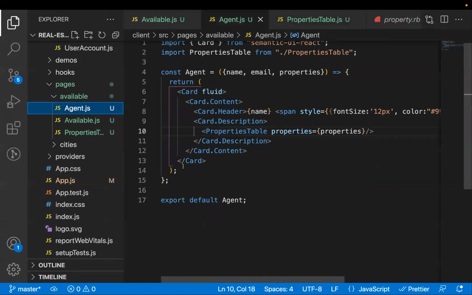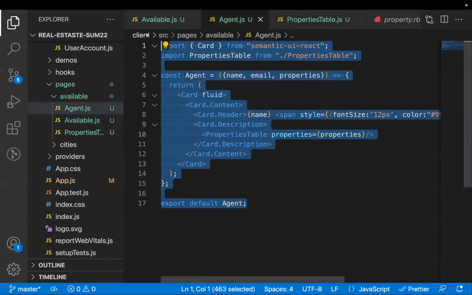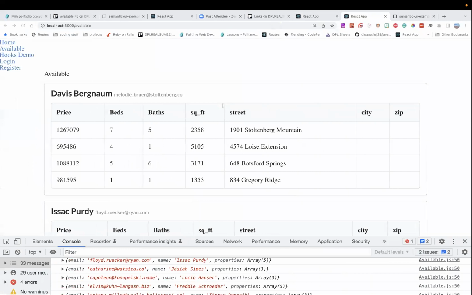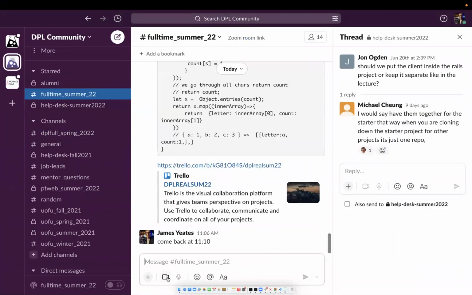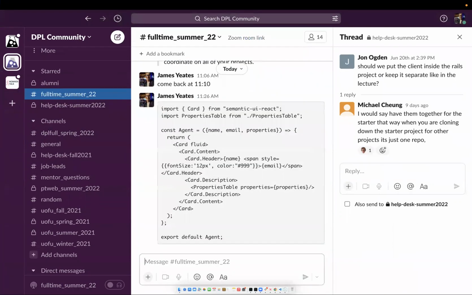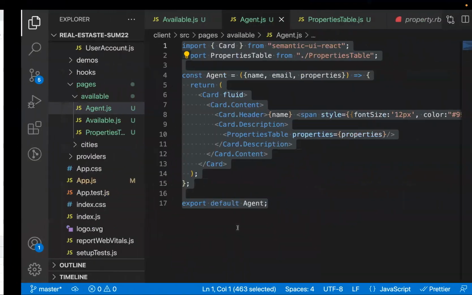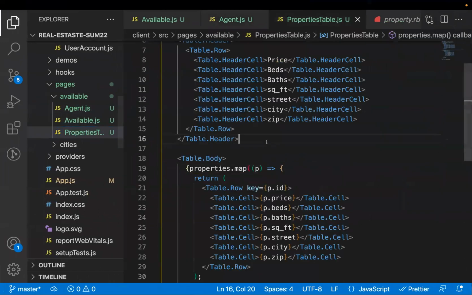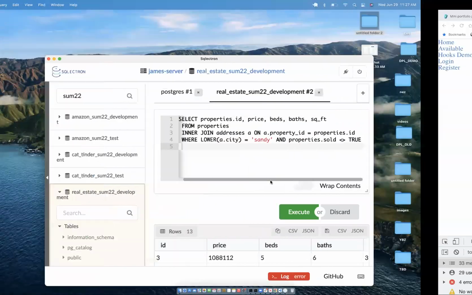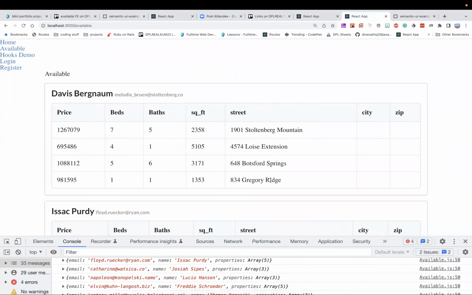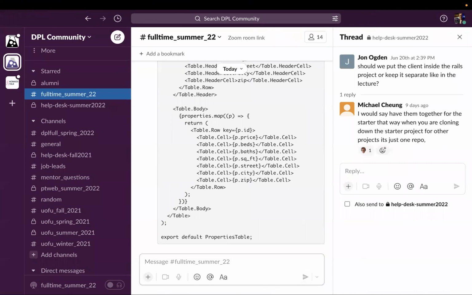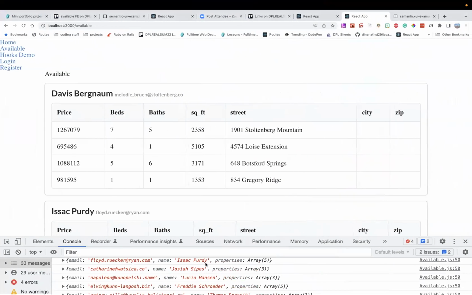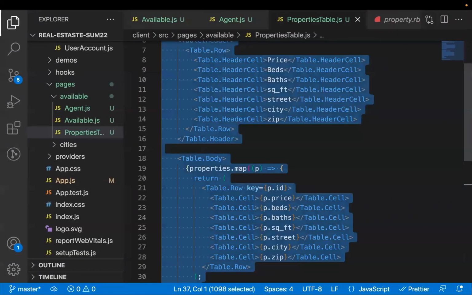So let me slack out this agent component. That's one. There's our agent table. And let's also do this properties table. Slack that out too. Cool.